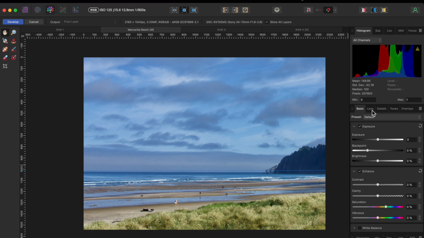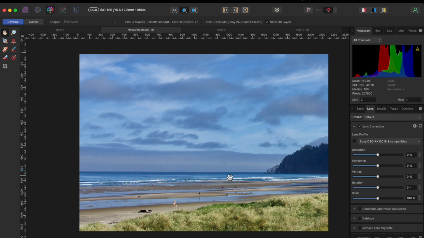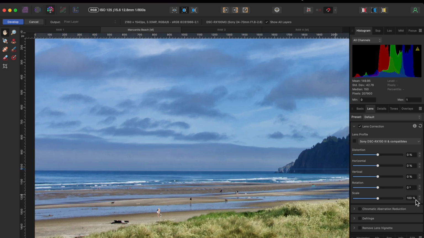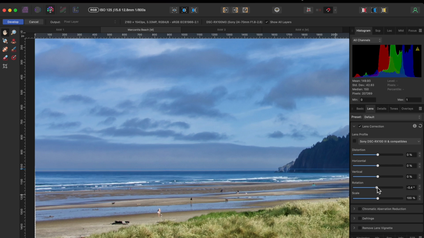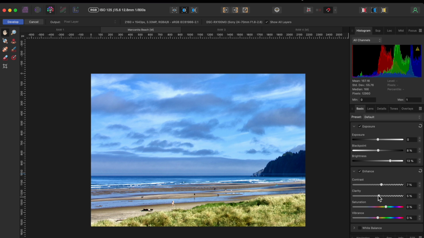I'll make slight adjustments to the rotation and scale sliders here before I work on color and lighting adjustments. Now we'll move back to the Basics tab and work on lighting and color. I think the clarity slider really helps bring out the grass in the foreground. We'll play around with some more of the color sliders.